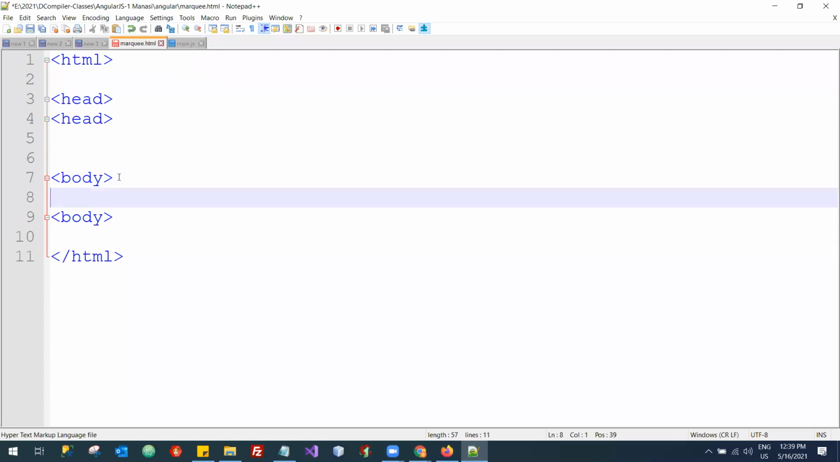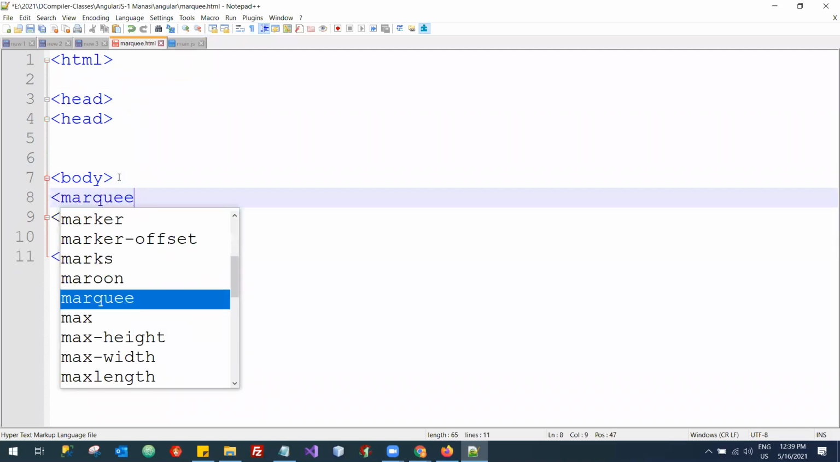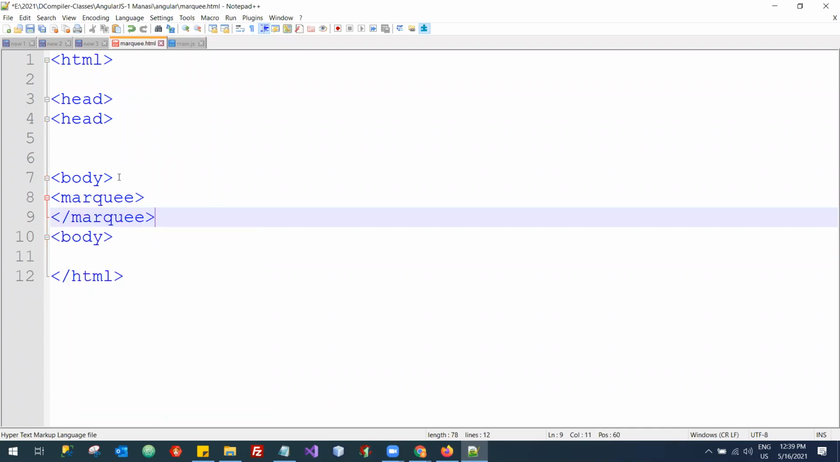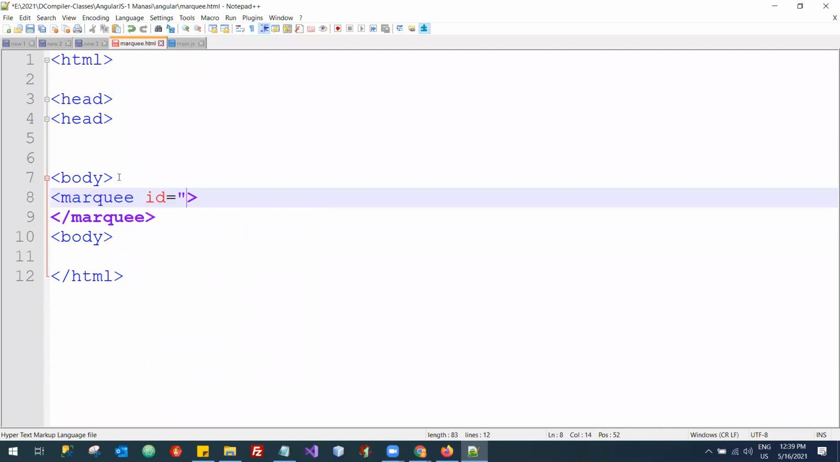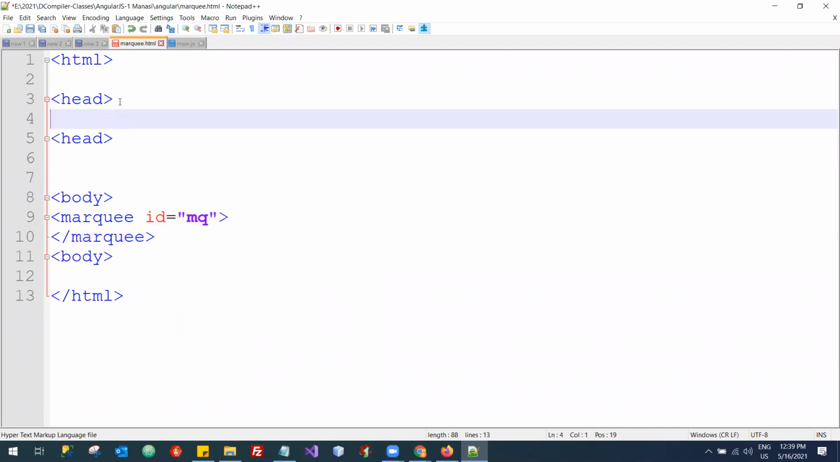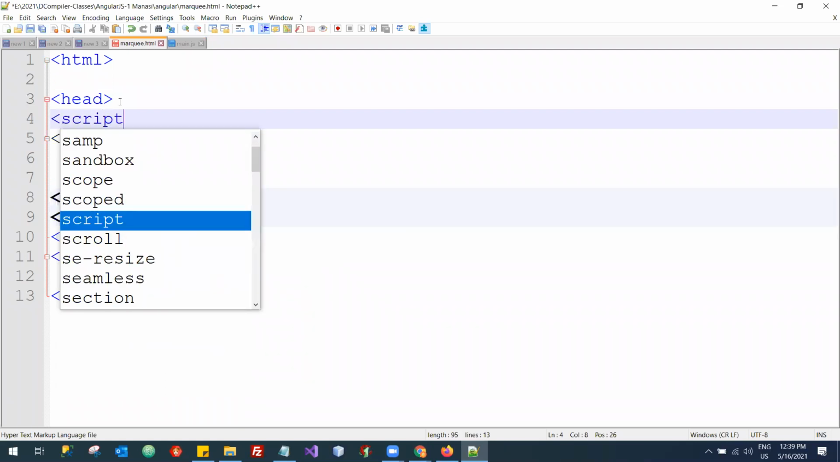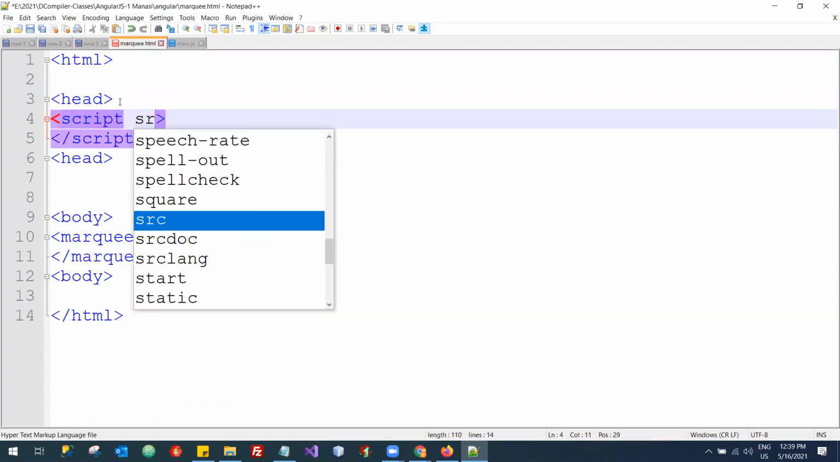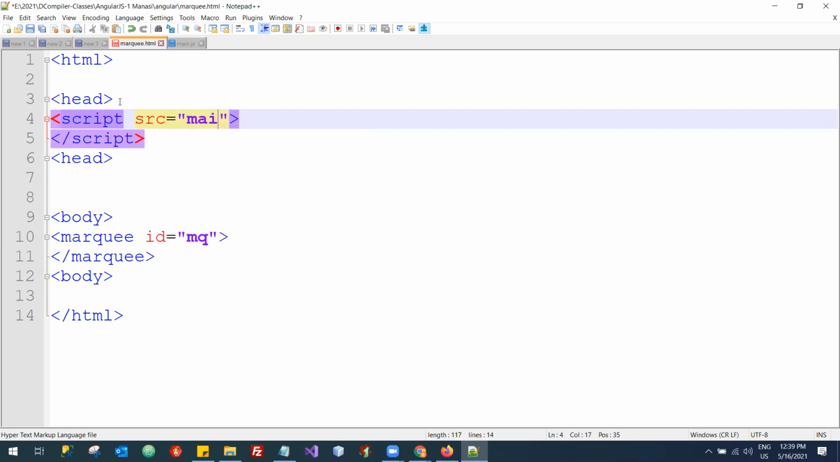So when we have the marquee tag, we need to have an ID attribute with any value we want to provide. And here you need to specify the script tag open. The script tag should be closed, with an attribute src referring to main.js. This is your external JavaScript file.